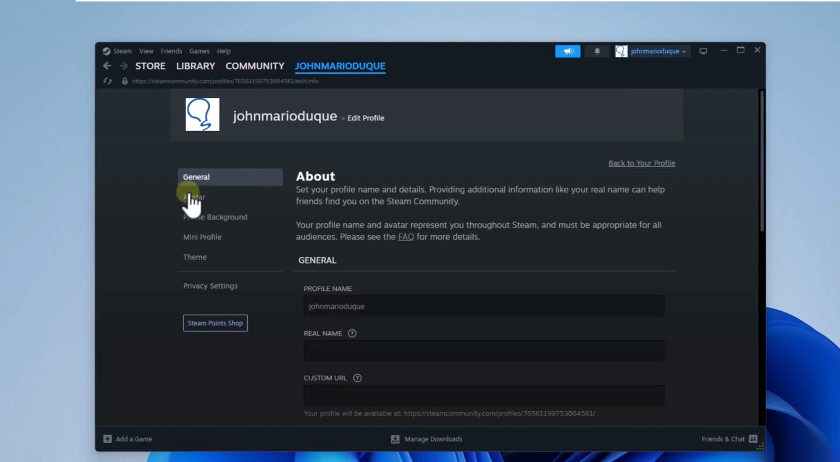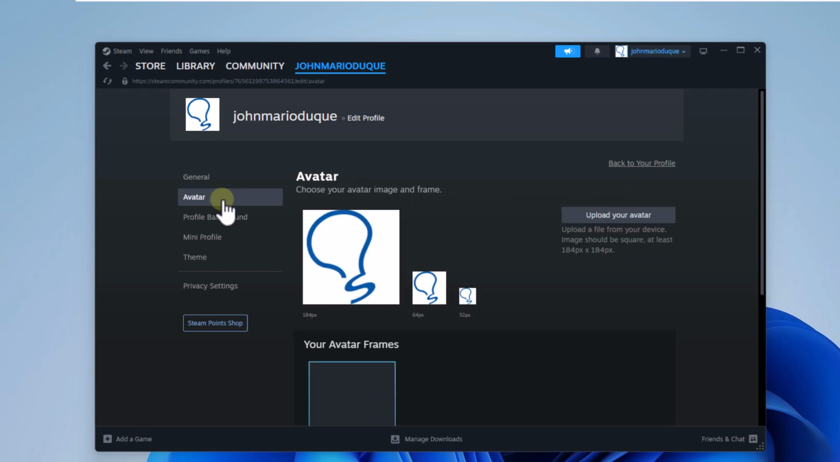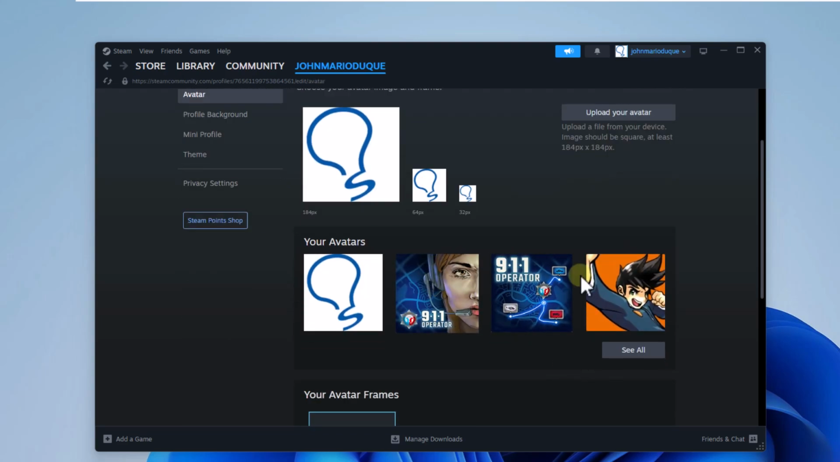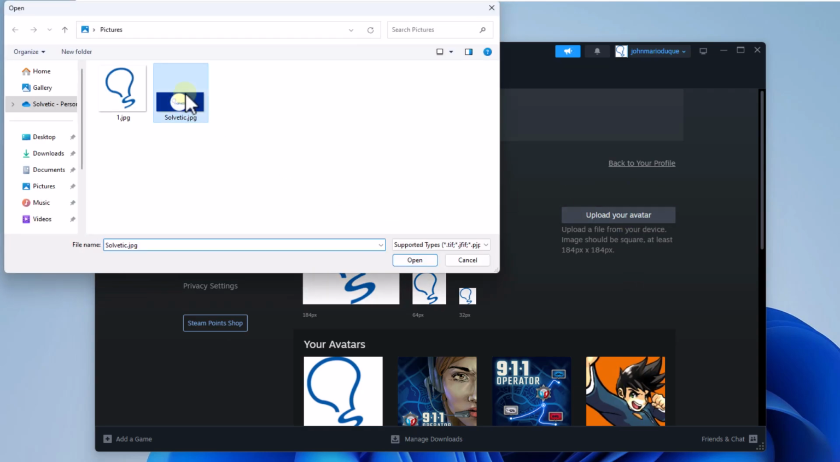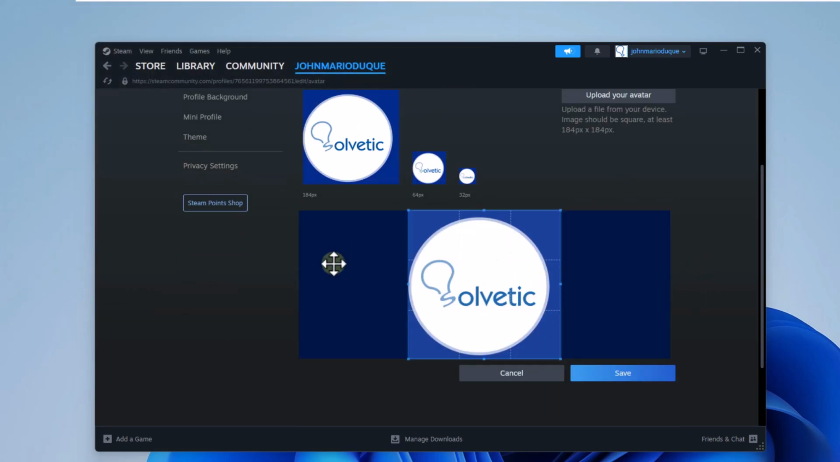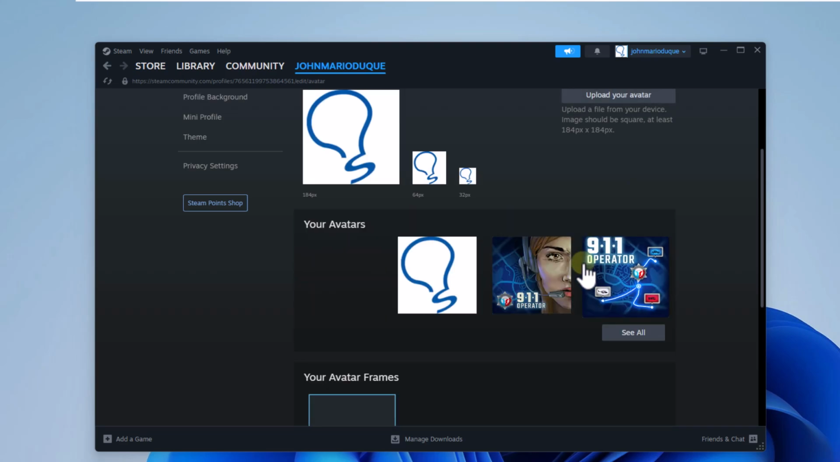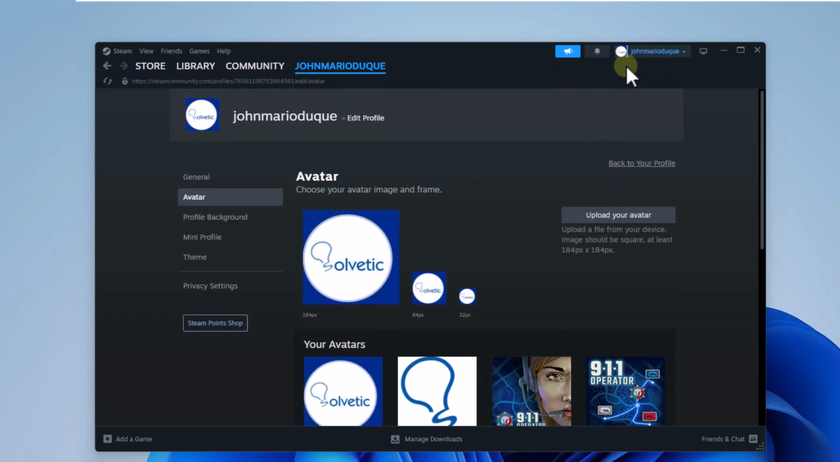You will open the avatar section and then you can see some available avatars. In this case, we click on Upload your avatar. Select the desired image and click on Open. If you wish, you can make adjustments to the image. When you do, click on Save and you will see that your profile has been updated on Steam.